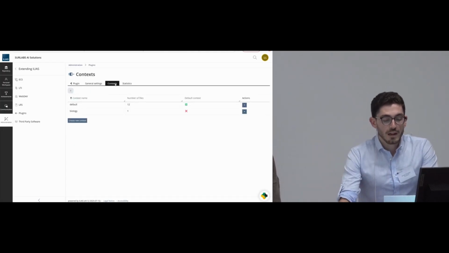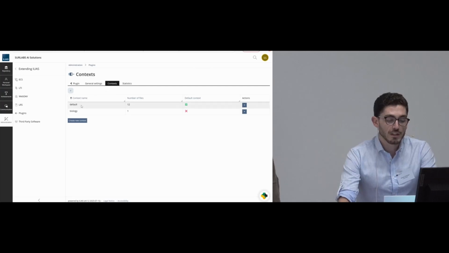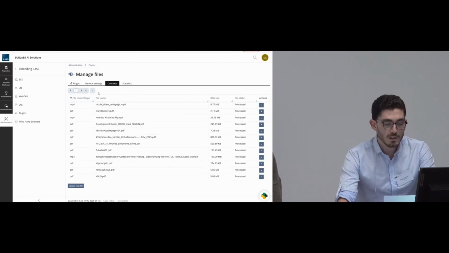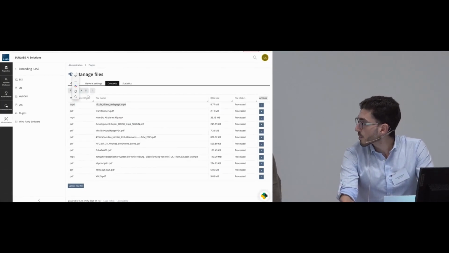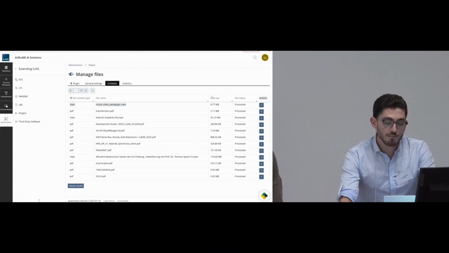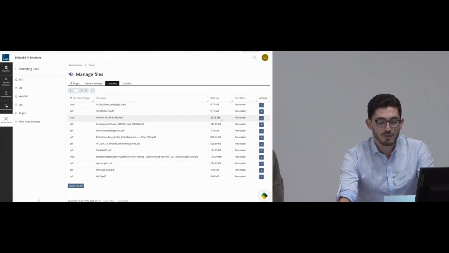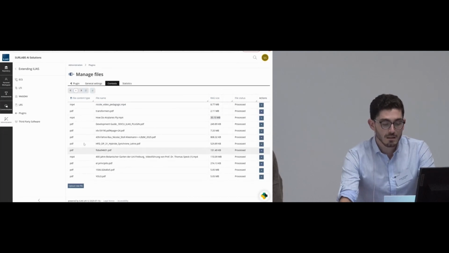On the other hand, we can manage the different contexts. For example, we have the default one and another context related with biology. We can see the number of files and the default context. If we access this one, for example, we can see the different kind of files that we already uploaded. For example, we can see this video that is from Nicole. It's related to open educational resources. And we can see that there are files that are not so large. I mean, there are files, for example, of 35 megabytes.